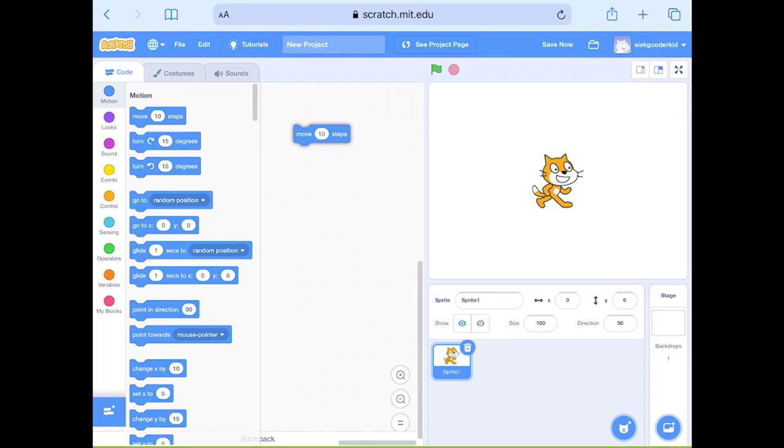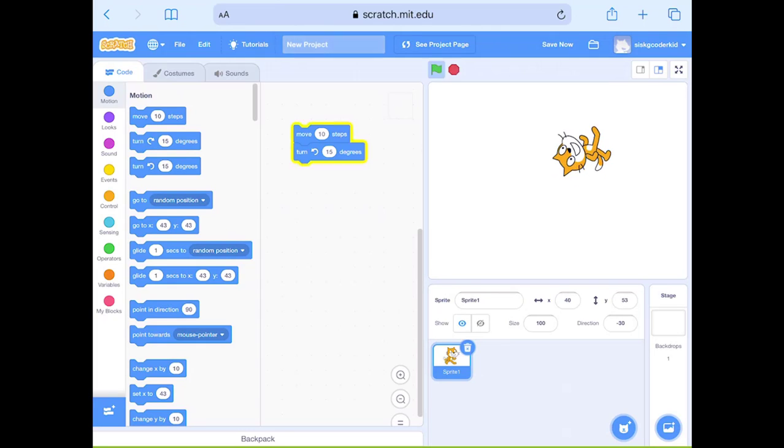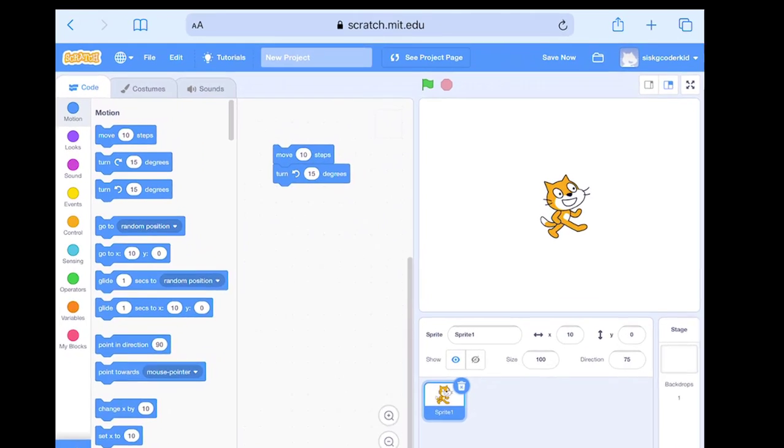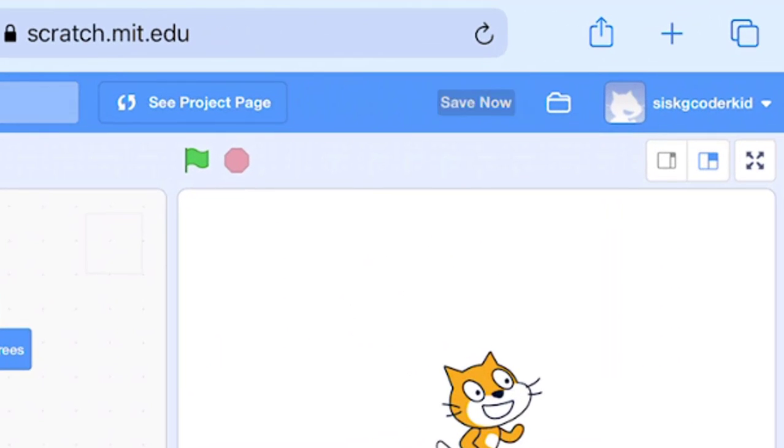Drag the blocks in coding area to design your program. Click on the flag button to run the program. Remember to tap on Save Project after every few minutes, to keep saving the changes.